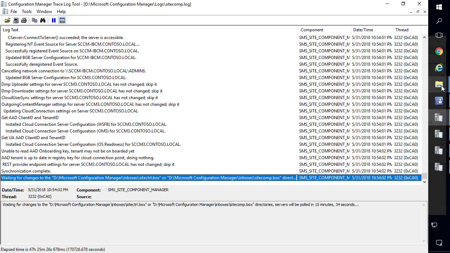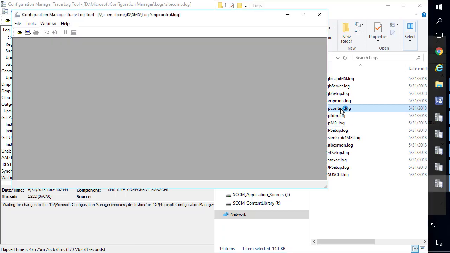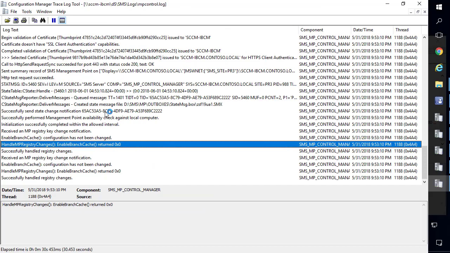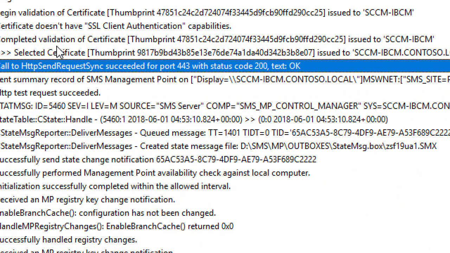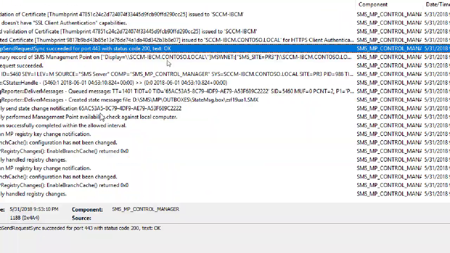All right, so I gave that a minute. Looks like all the components are now done. If we go back to the logs, I do want to check the mpcontrol.log on that remote system, and we want to make sure that it successfully checked for the management point availability. So we verified that it could in fact check and that the management point is up and listening on port 443. So that's a good sign.